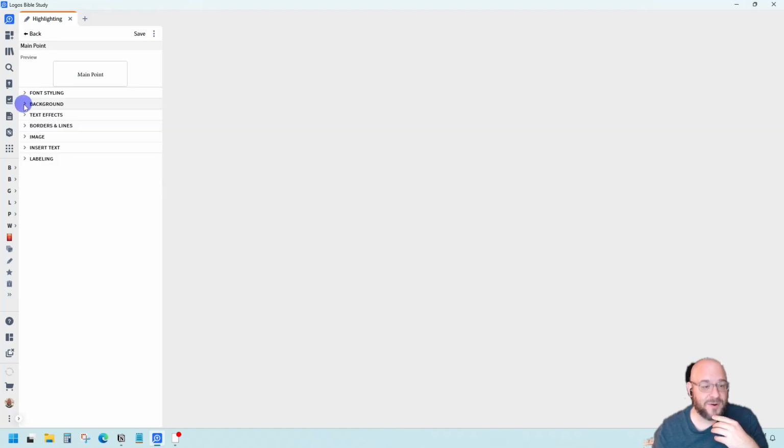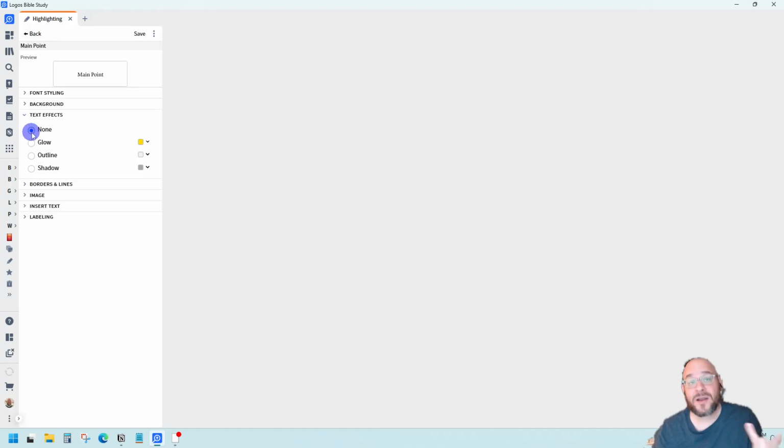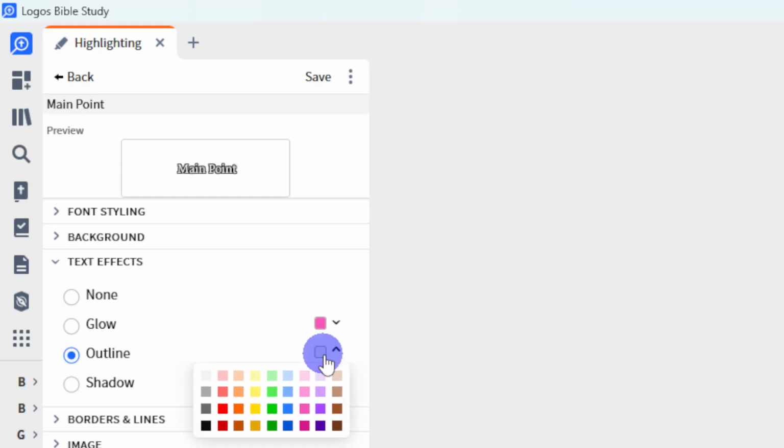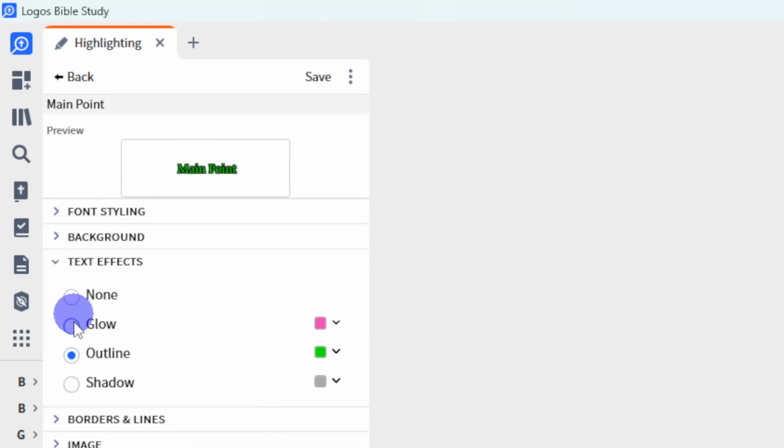So let's say, hey, we don't want a background. Do you want to add any text effects? So you could say, no, I don't want text effects, or I want it to glow and I want it to be in the color purple, and so it's really going to stand out. Or you could say, I want an outline, and you can see, hey, it now has an outline, or I want that outline in green.